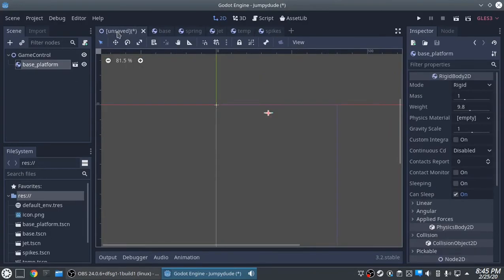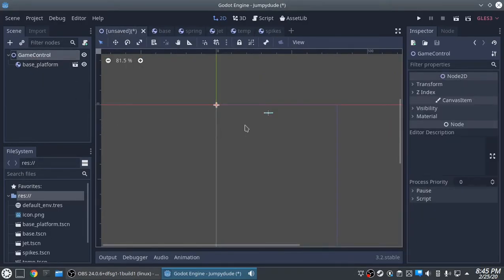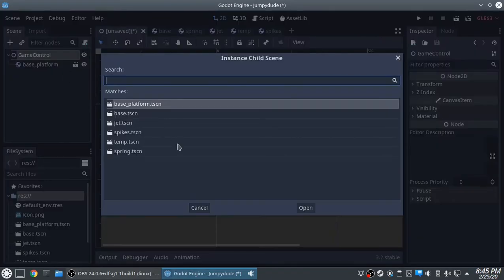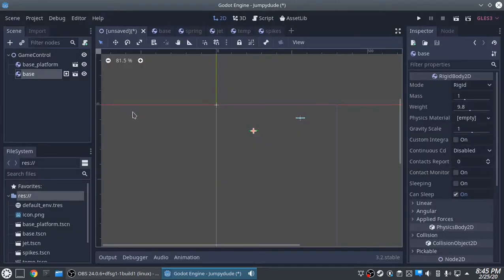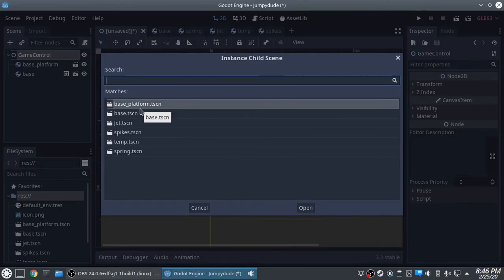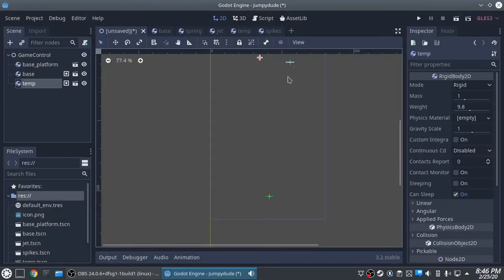I'm going to go back to my game control. Still have base platform right here. I'm going to instance a child scene, and I'm going to go base, which is this one. I'm going to set that one right about there. And these are temporary. These will be instanced by code. I'm just doing this to see what they look like, just to make sure that I like them. Instance child scene, base. The next one's going to be temp. So drag temp down here. I'm going to put that one right there.